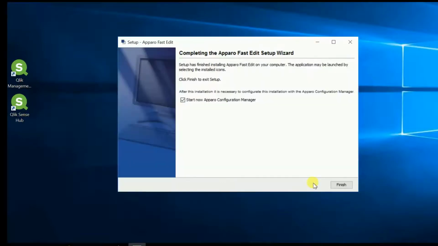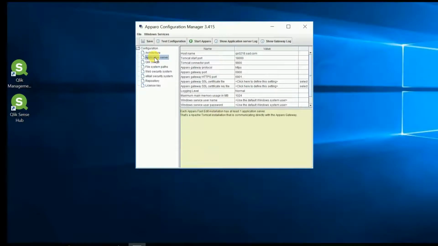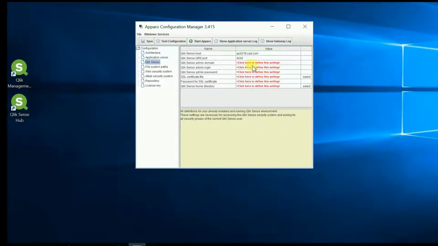Now it is time to run the Apparo Configuration Manager. This tool is helpful for defining all configuration settings. The settings are organized in chapters. In chapter Qlik Sense you can find all settings for connecting to Qlik Sense. You need a Windows account that is a member of the security group root admin. In this example we use a domain Windows user. Therefore the domain name is used.